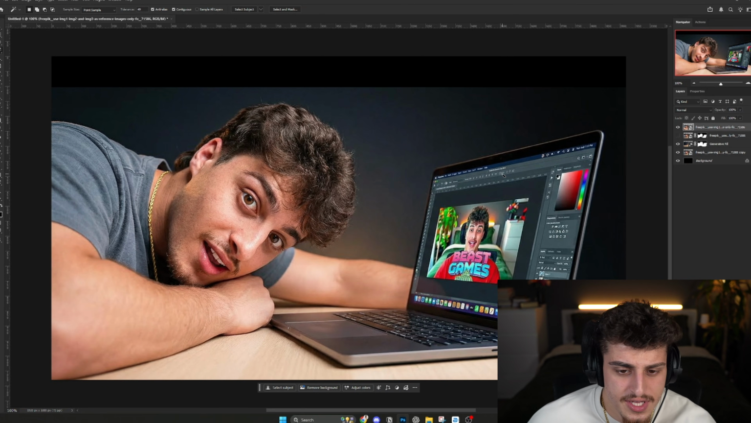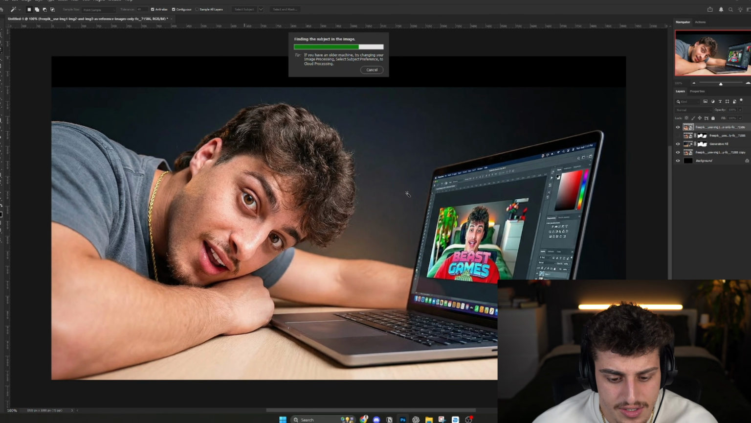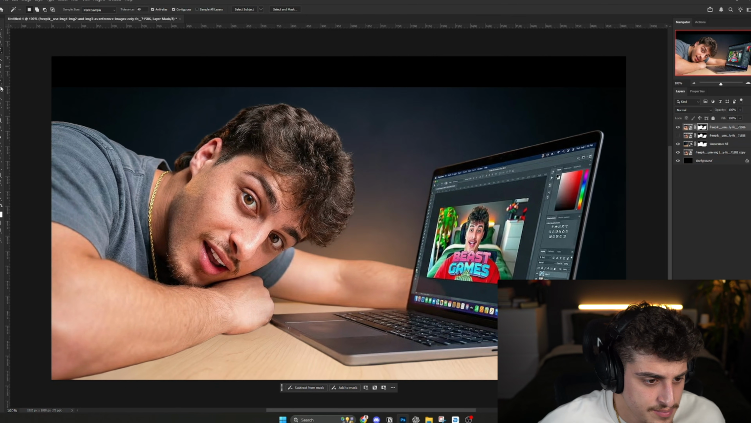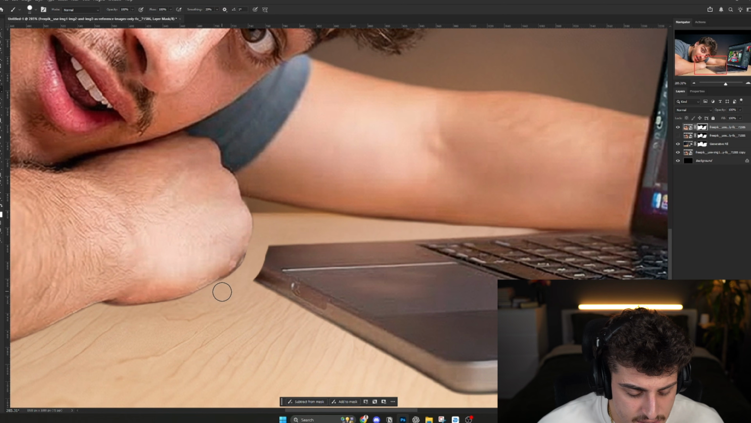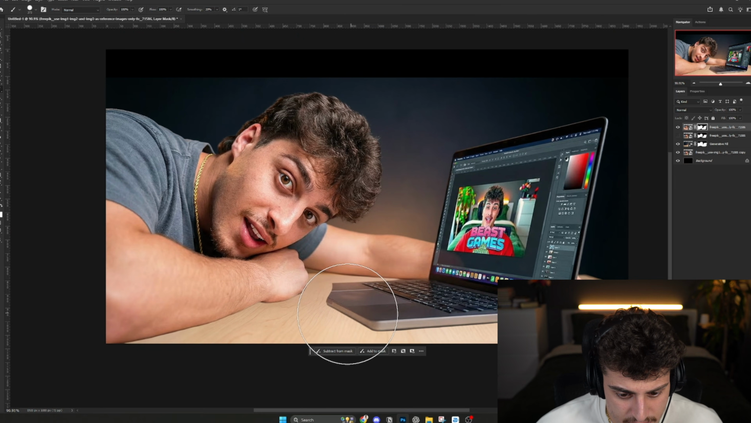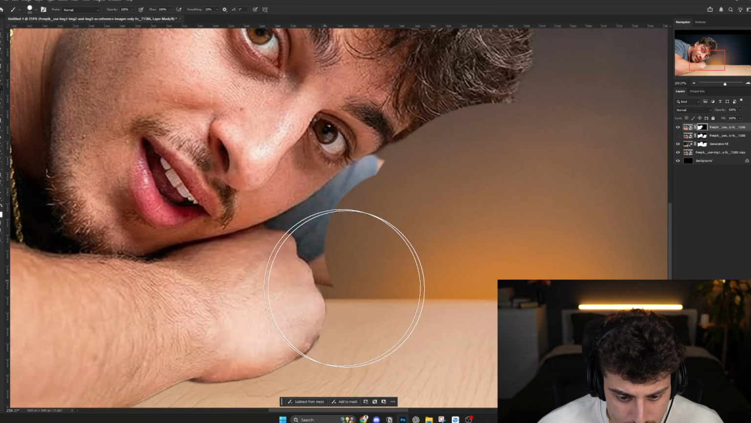Now let's go to this image and do the exact same thing. Select the subject and it should select me as well as the laptop. Perfect. And all I want from this image is honestly just my hand here in the foreground. So I'm going to remove everything else using a mask.